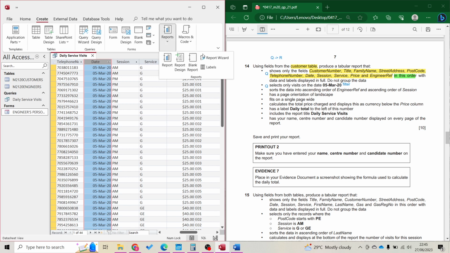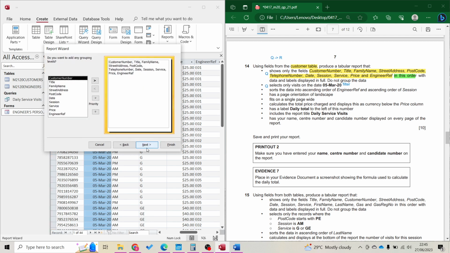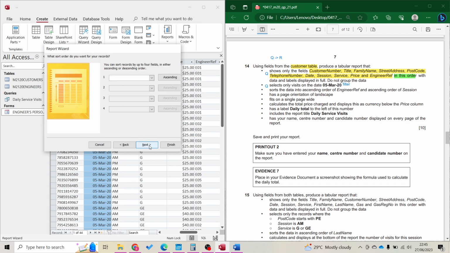Go to report, choose report wizard. It's more flexible compared to the normal report. We already done our filter, we have worked on our query, so we're gonna push everything from query by clicking this button. Press next. Any grouping, they do not group, so no need to do anything. Sorting, don't do here. When you do sorting here, it will mess up with the arrangement of the fields that you already done. Okay, next.